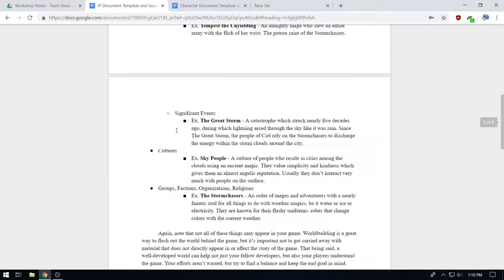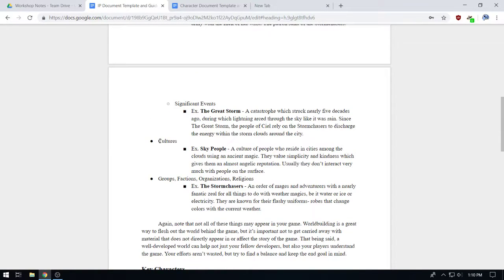You can include significant events. So I told myself I wasn't going to use the scroll wheel. If there was an event that really defines the time that we're currently working in our game, that would be here. So let's say the Great Storm destroyed the entire city and we've just rebuilt. That would define what our level would look like, or maybe what mechanics we're working with.